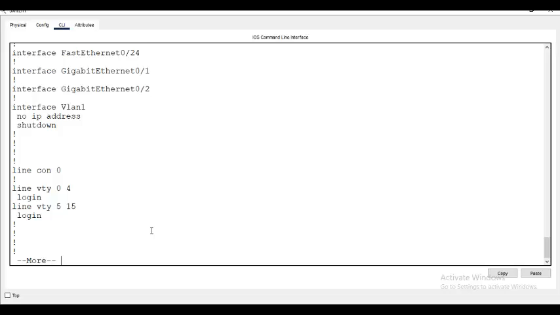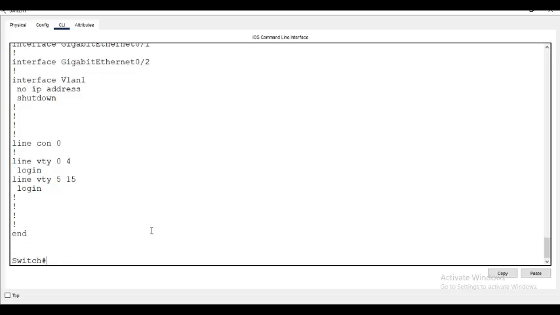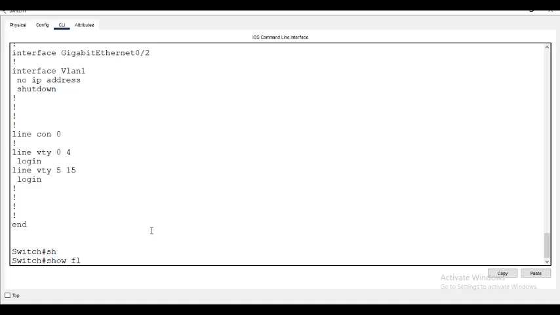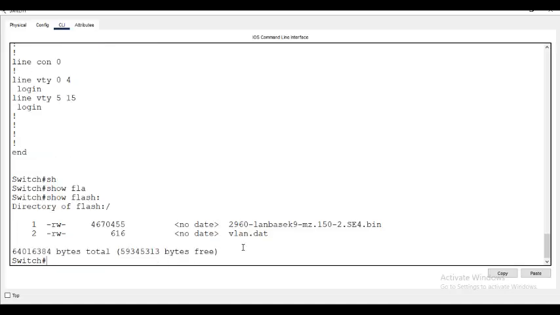When will this vlan.dat file get disturbed? When you delete a VLAN, when you rename a VLAN, when you create a VLAN. Every time you disturb it, the revision number will increment by 1. For example, I created VLAN 10 here. The revision number will become 1, and a VTP update will go. What is the revision number here? 0.